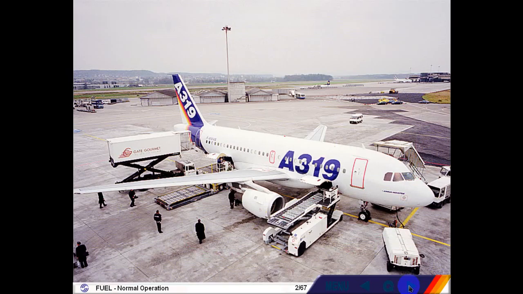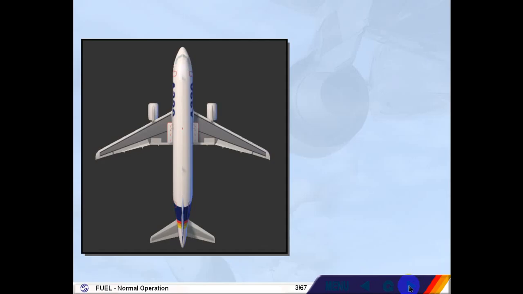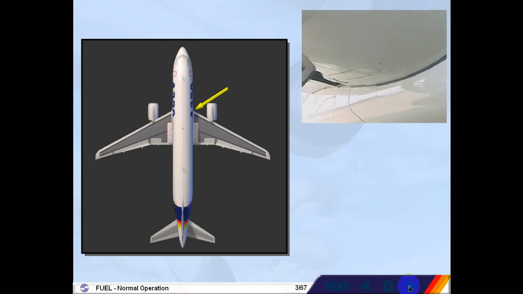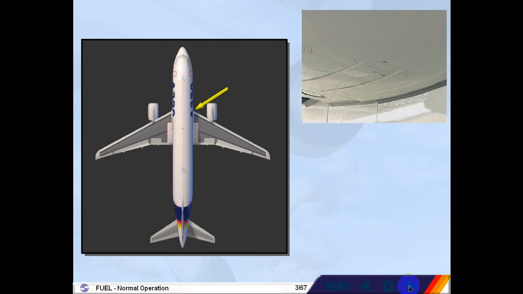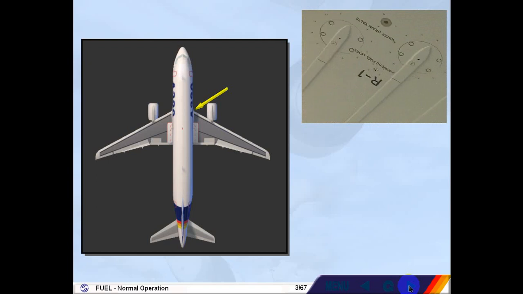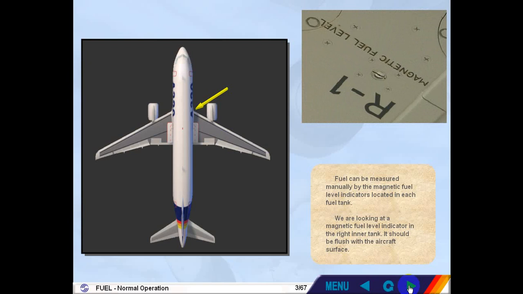During the walk-around, you must check several items which are part of the fuel system. These items are not major components, but a check of their condition is very important. Fuel can be measured manually by the magnetic fuel level indicators located in each fuel tank. We are looking at a magnetic fuel level indicator in the right inner tank. It should be flush with the aircraft surface.